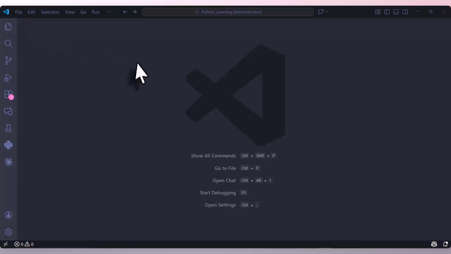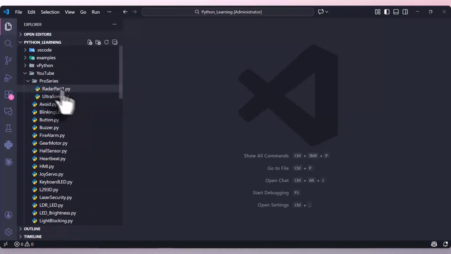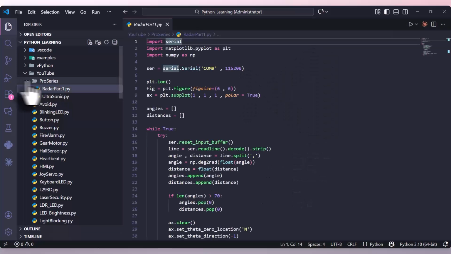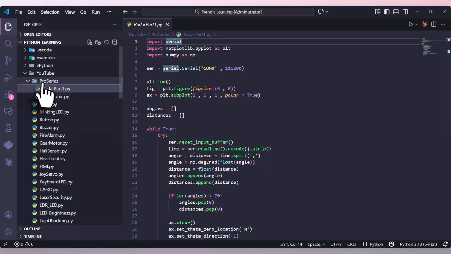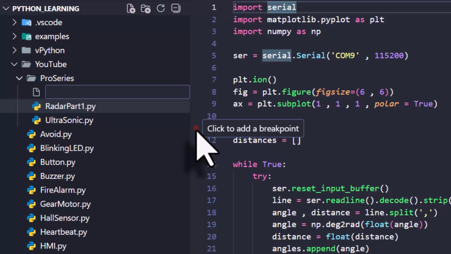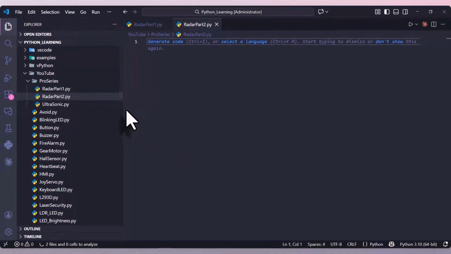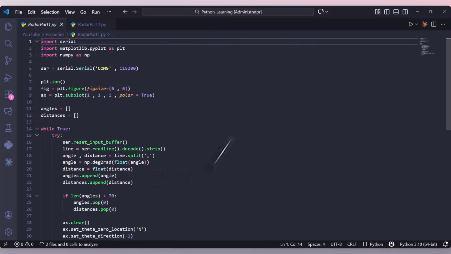In order to do that, I will open the previous lesson code. So this is the code for lesson number 2. And for today's lesson, I'm going to create a new file. I'm going to call it, for example, radar_part2.py. So this is for today's project.